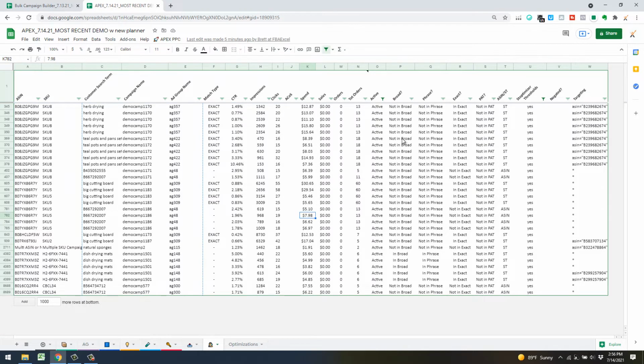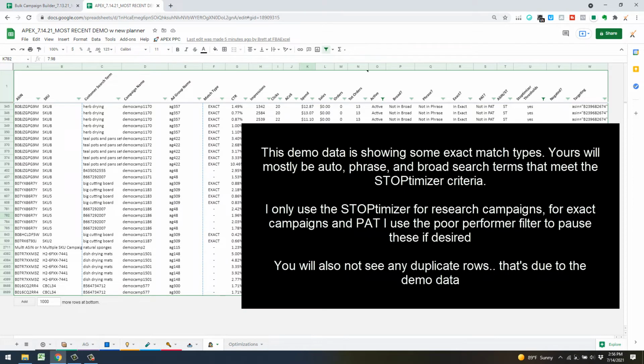All right, so after the Stoptomizer filter runs, what you're looking at here is basically any of the search terms that violated your Stoptomizer criteria. So they could be getting flagged for too many clicks without a conversion, too much spend, or poor click-through rate, and exceeding that impression threshold.